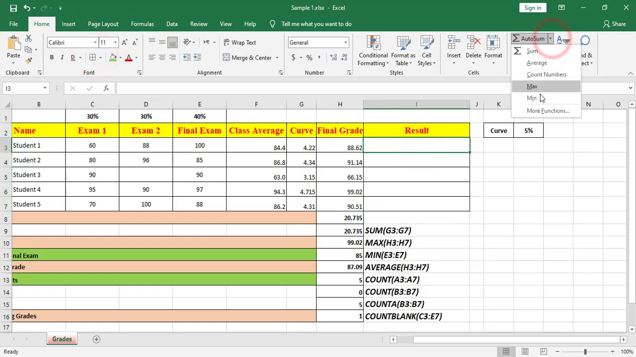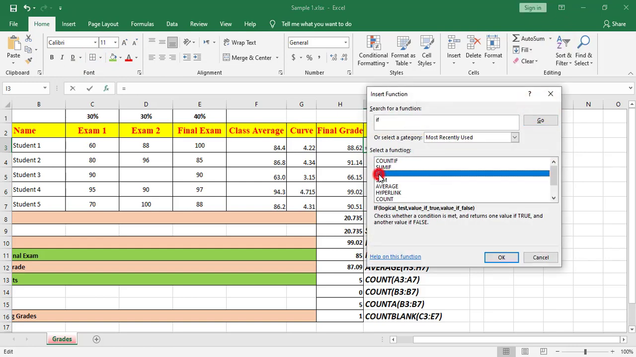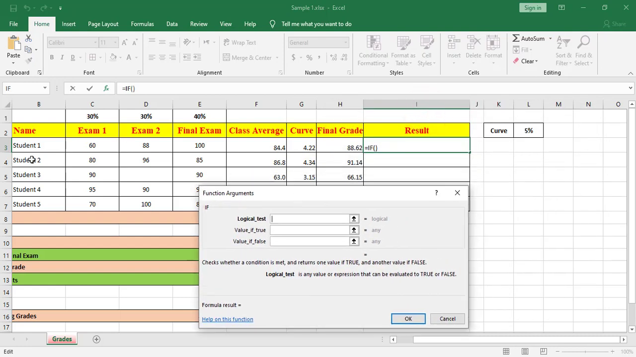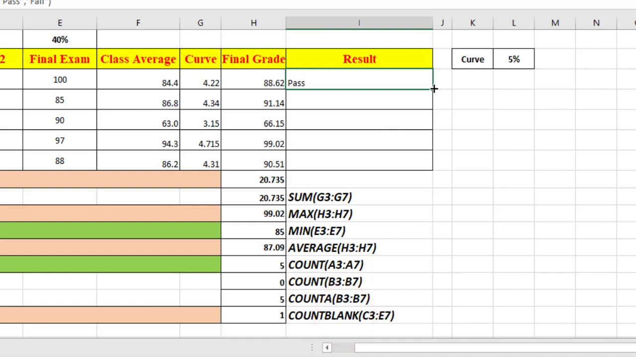I go from More Functions, and I will search for IF, or I can select it from here. So the logical test: now I am in row number 3, and the final grade is H3. If H3 is greater than or equal to 70, the value if true must be pass, the value if false is fail, and I click on OK.